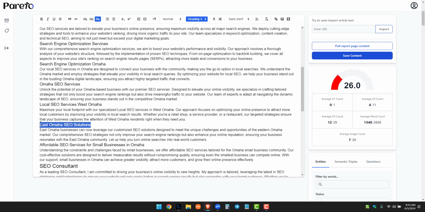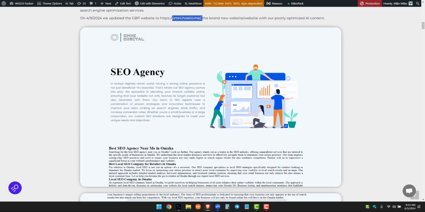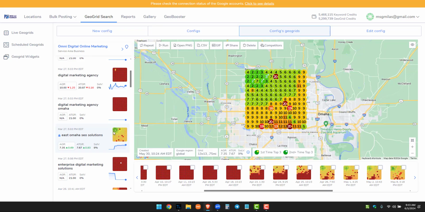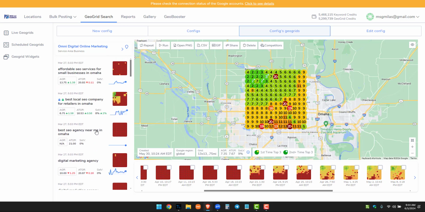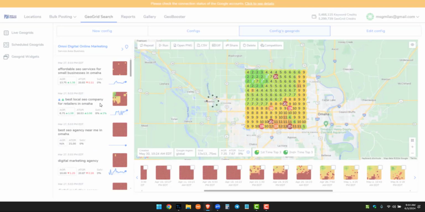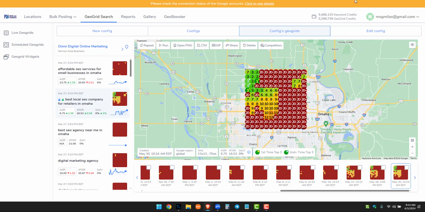East Omaha SEO Solutions is an H3. Okay. That's specifically an H3. Now let's go back over to here. And best local SEO company for retailers in Omaha.